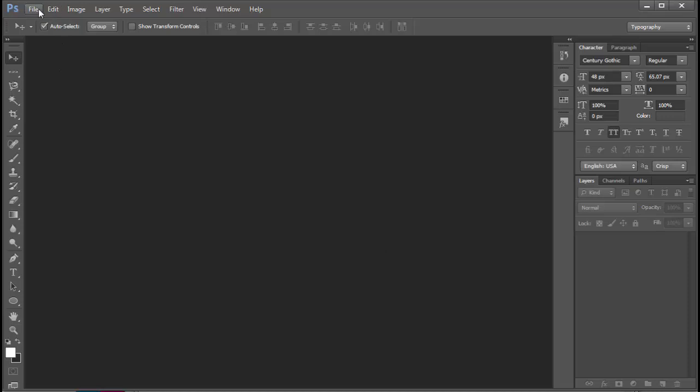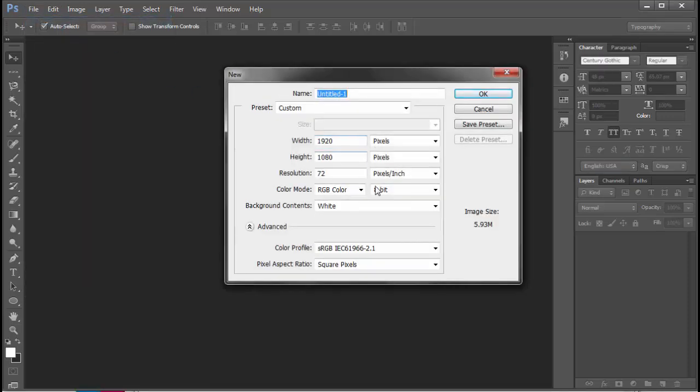Whenever you ask Photoshop for a new document, you get color mode options to choose.